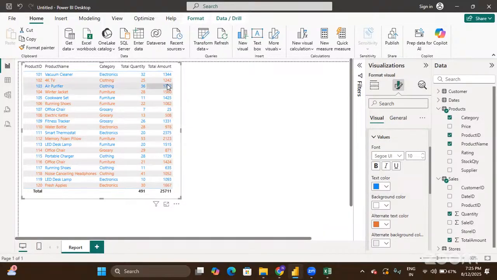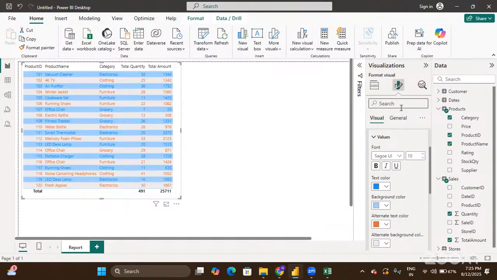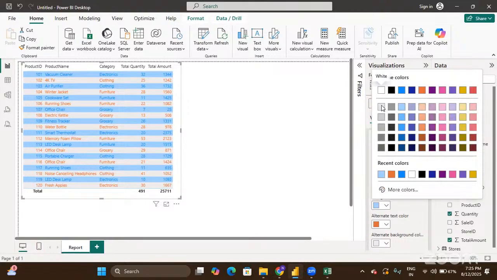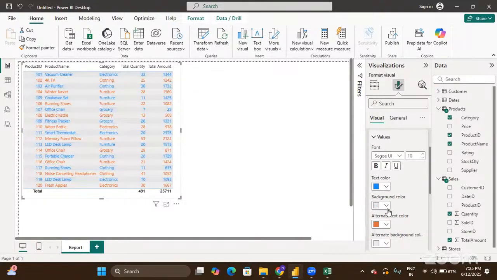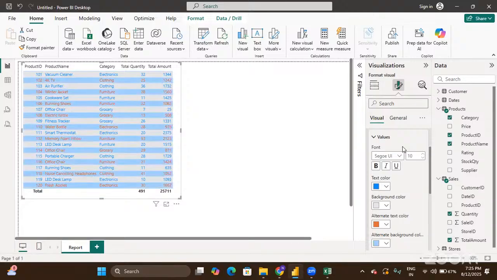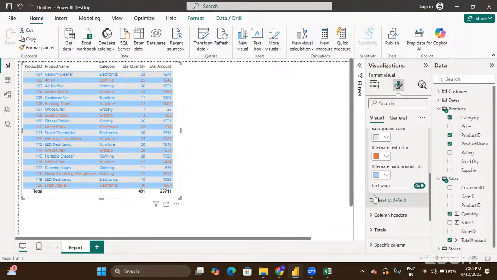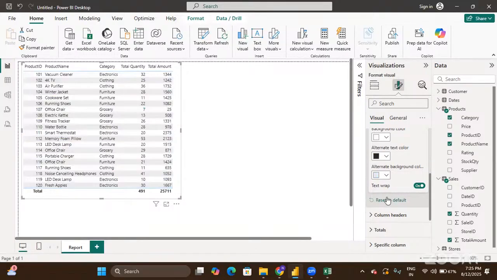Okay, so I am representing the text in both blue and orange, and accordingly I can adjust my background color. It is not suitable here. Obviously, I'll keep it like this. And for the alternating rows, I would like to go with, say, the blue one. Not that much good, right? So if I'm not satisfied, I can click on reset to default, where it takes back to the default level.